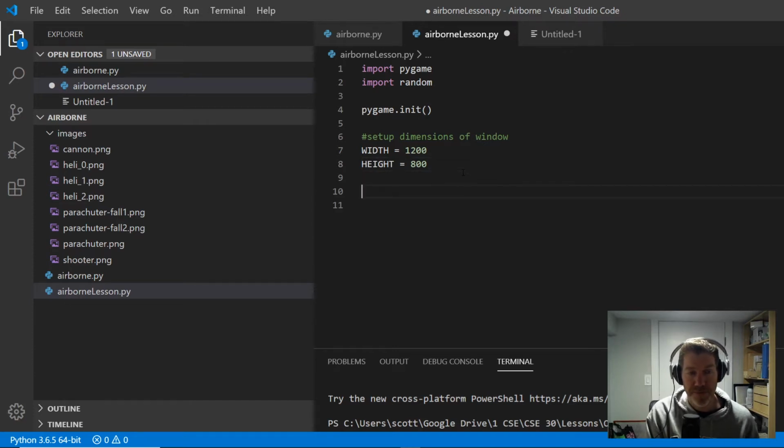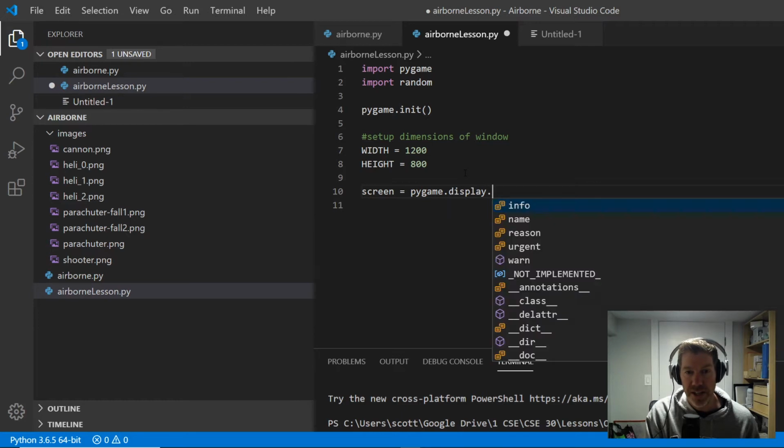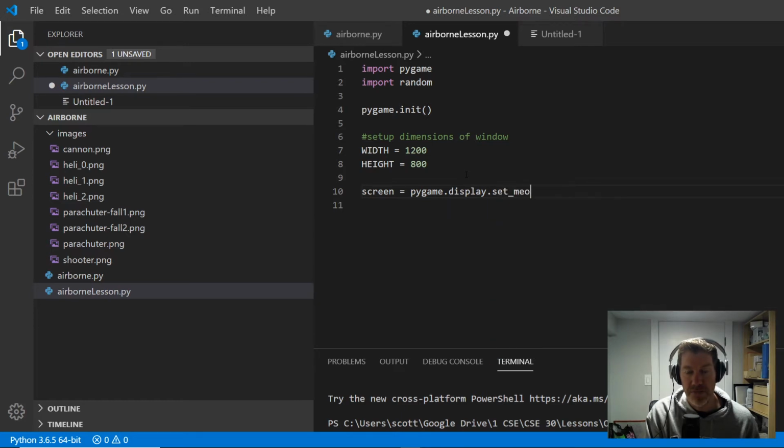Okay. And then I'm going to make a variable screen equal to pygame.display.set_mode.